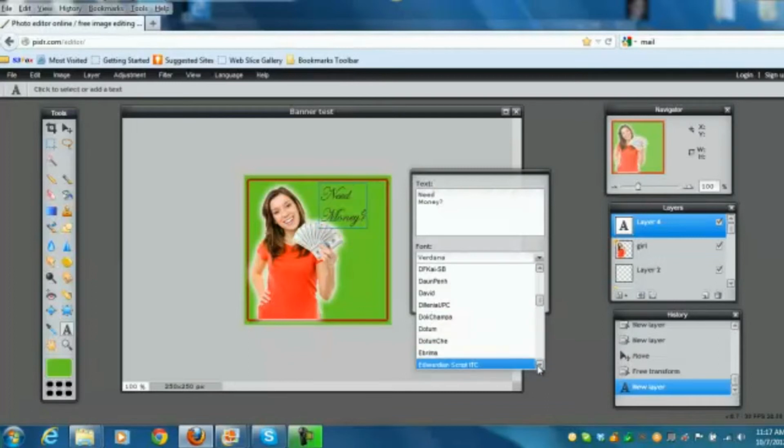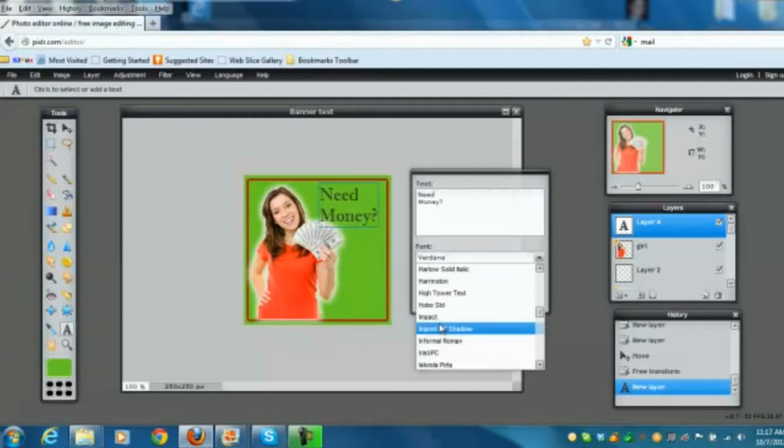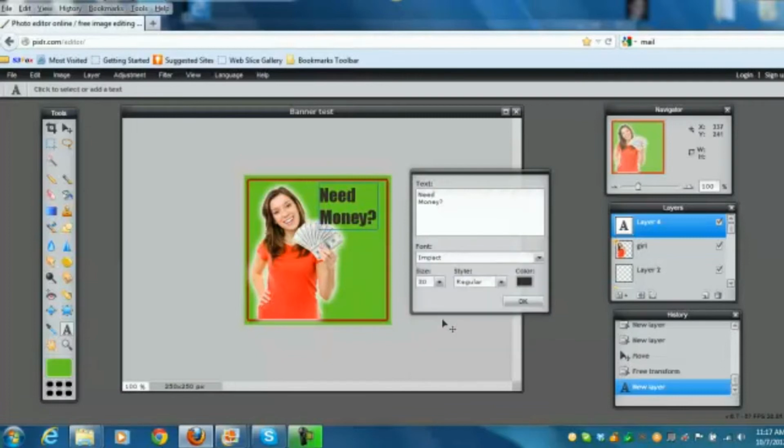When you see something you want, you're going to need something. Oh, Impact. I like Impact. Where is it? It's up here. Oh, where did we go? Went too fast. There it is. Impact. I like Impact for things like this. I want to select Impact.